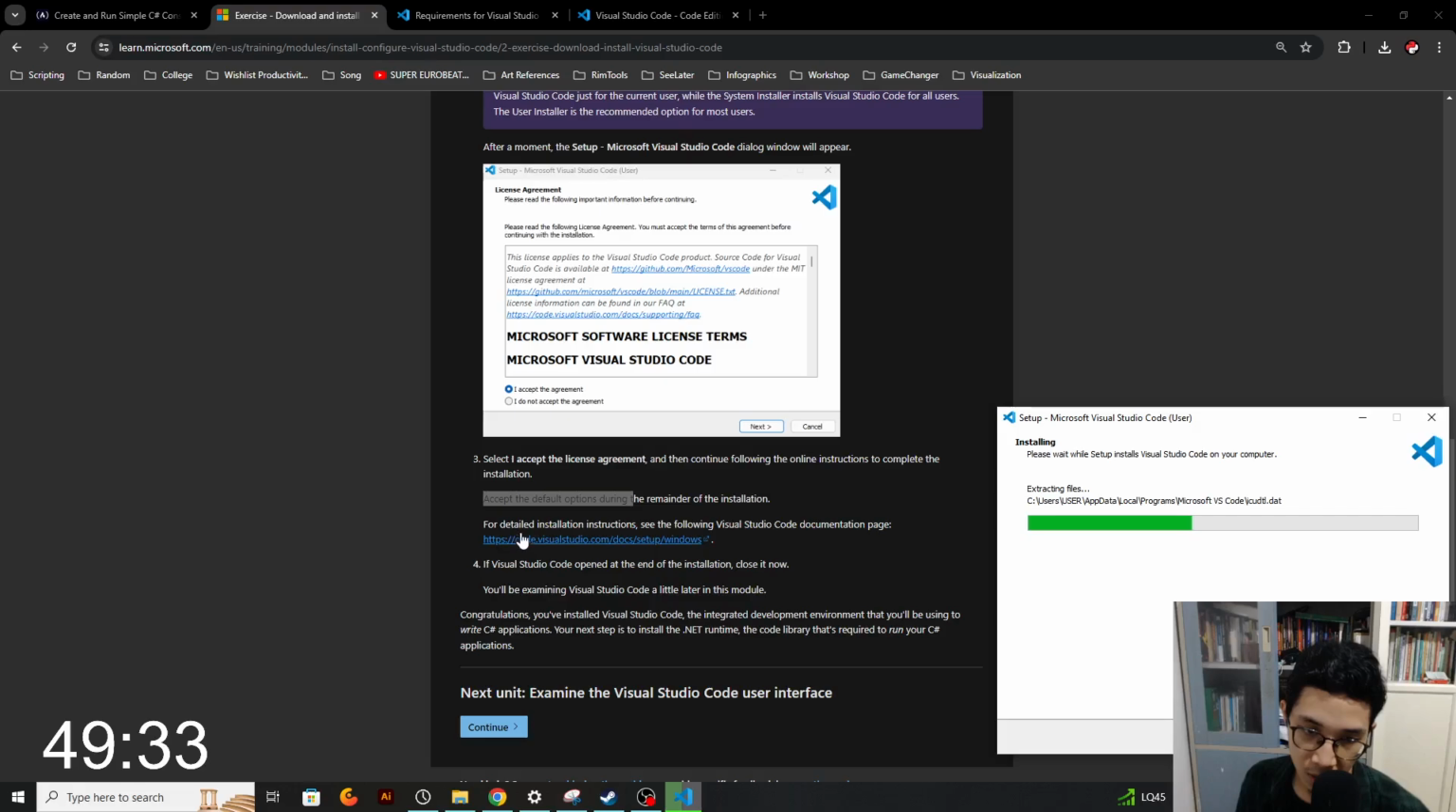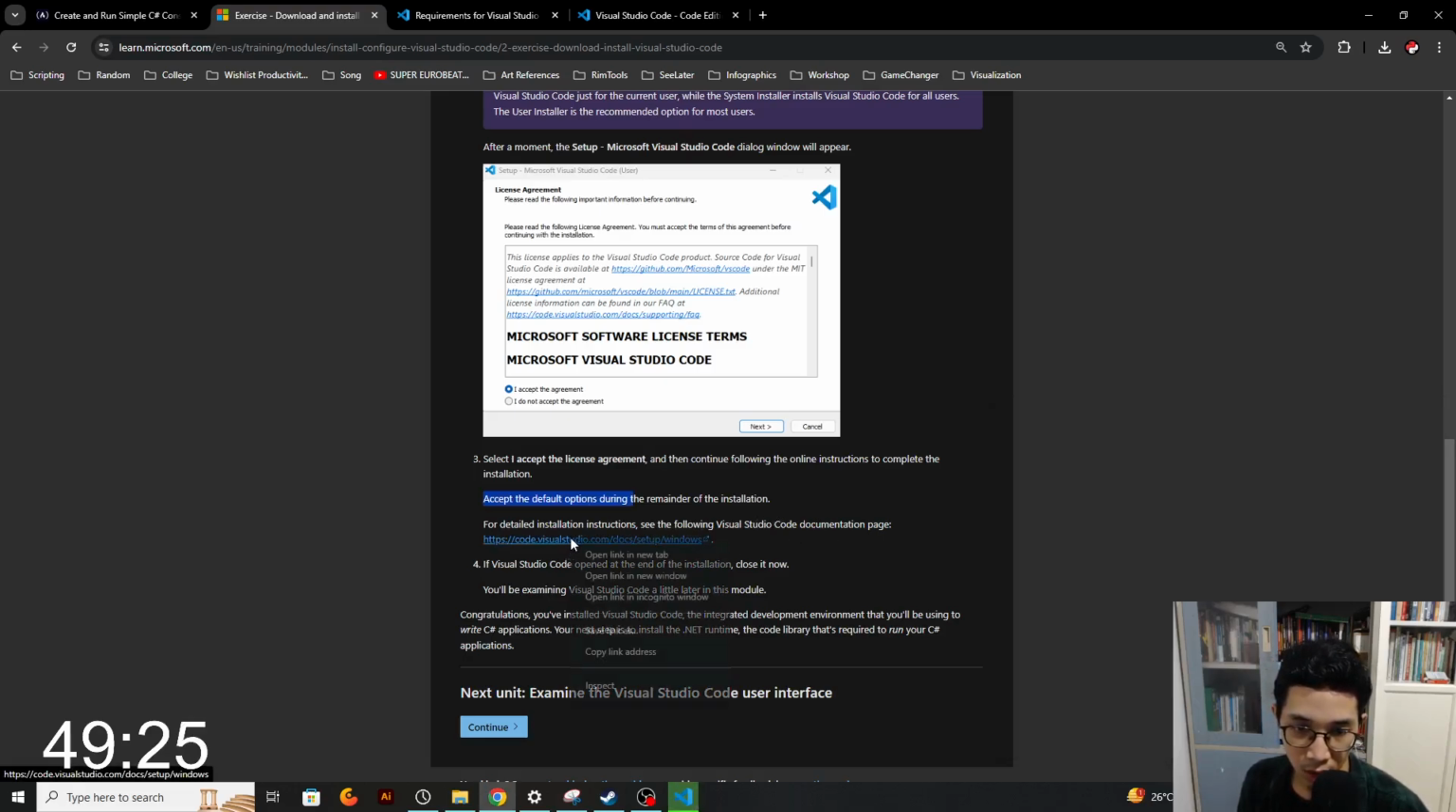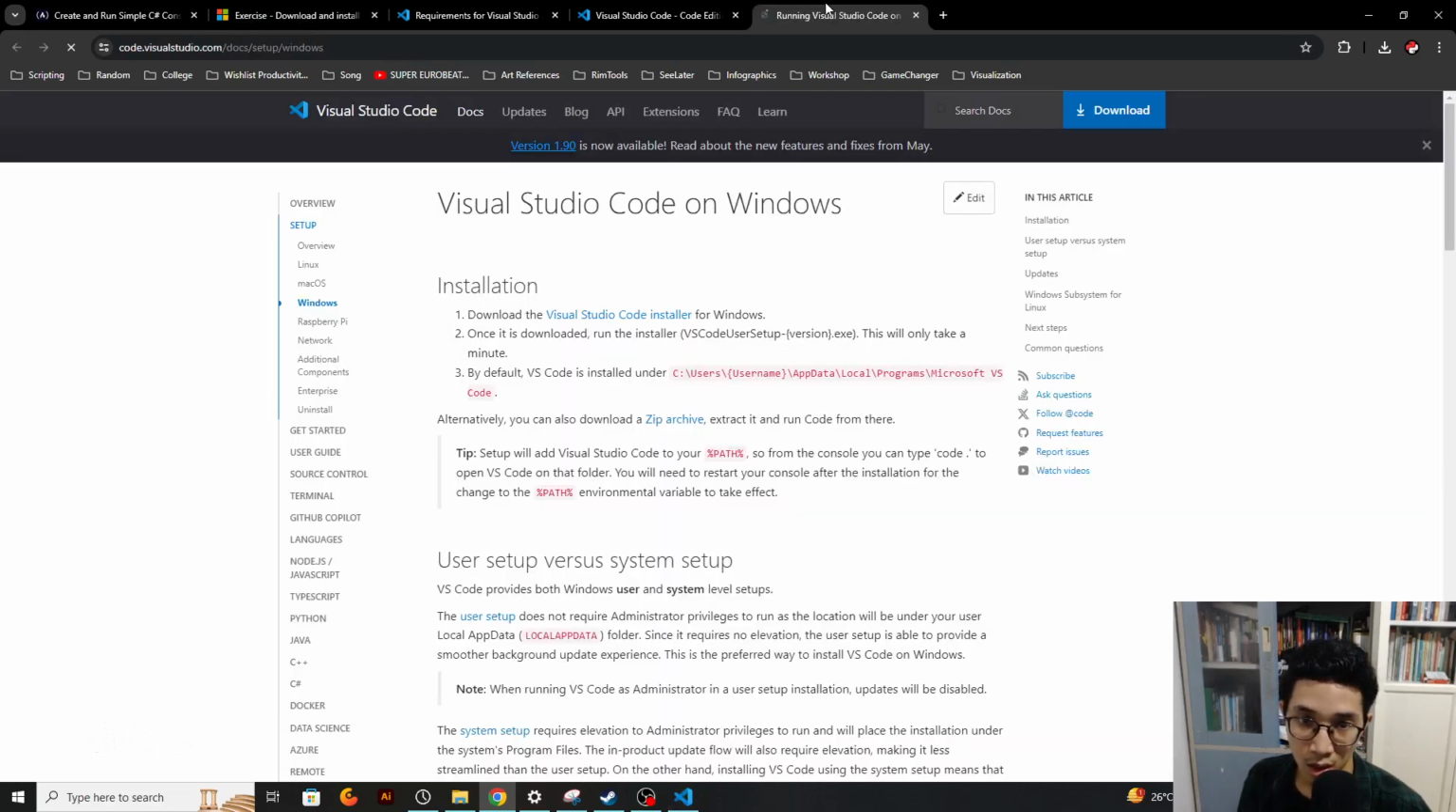Okay, for detailed installation instructions, see the following Visual Studio Code documentation page. So here, as you can see, this is the documentation for Visual Studio Code on Windows.